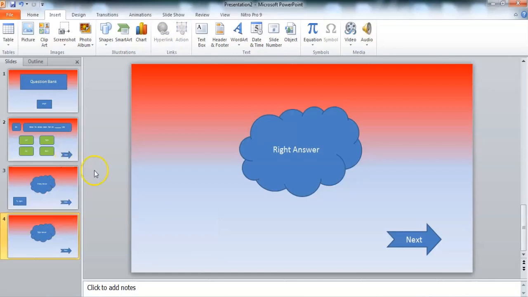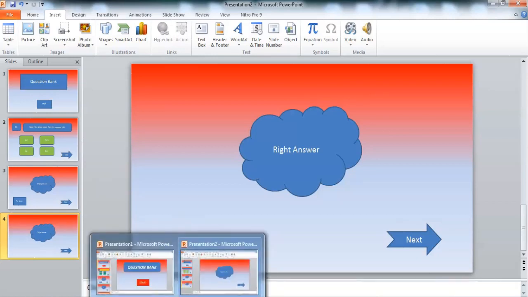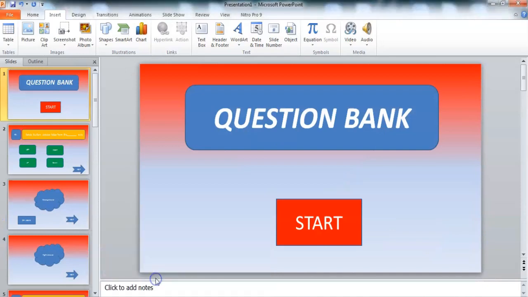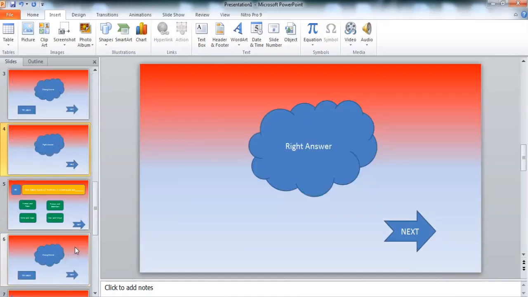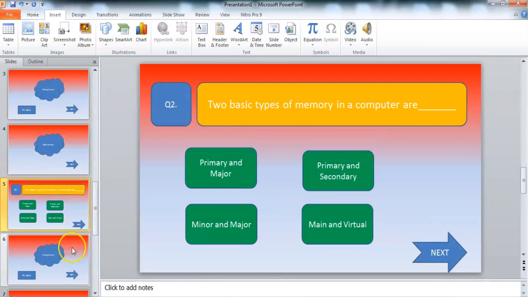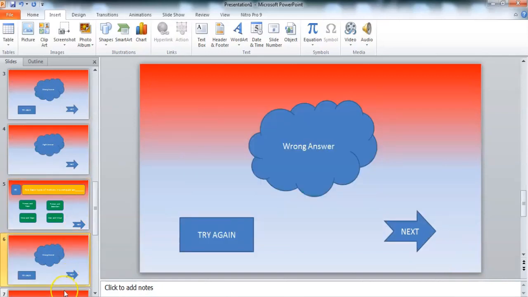In this manner, we can insert as many questions as we want, but for every question we have to make 2 slides. One is for right and one is for wrong. So look, I have already prepared a sample for you. Here is the sample. This is the introductory slide, question bank, then first question, its wrong answer slide, its right answer slide, then it is the question number 2, its wrong answer slide, its right answer slide.